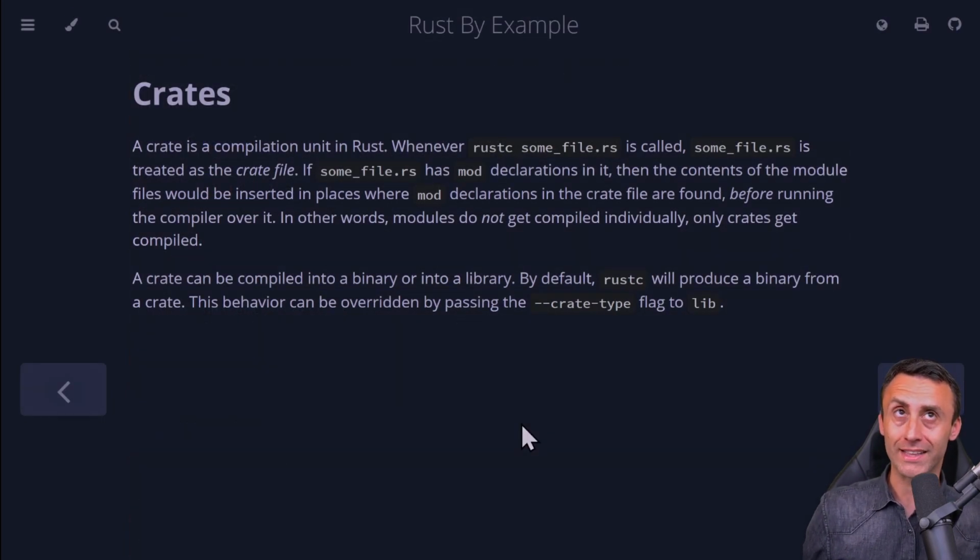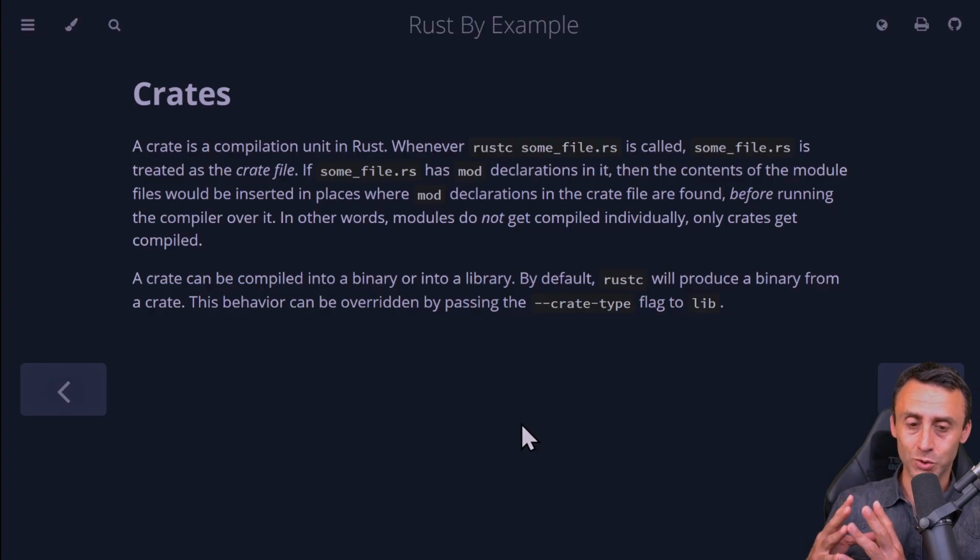Crate. What is a crate? I think I already mentioned this word a couple of times. A crate is basically a package, and it has some files, it has some mod declarations. It's basically a single package that has some reason to exist because maybe it solves a problem. Modules are not enough to be compiled. They need to be inside a crate. There are some crates that are a single module, but we really need a crate.